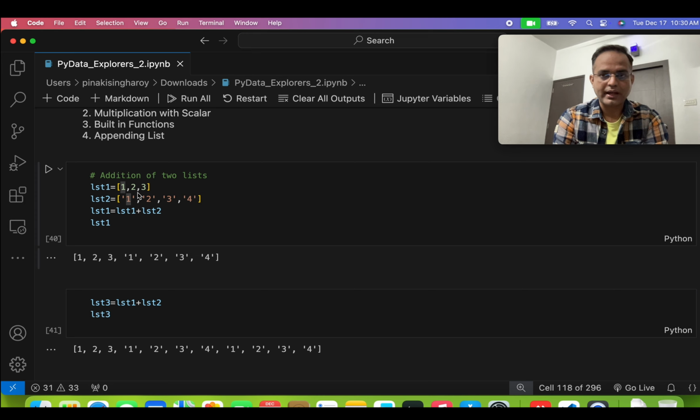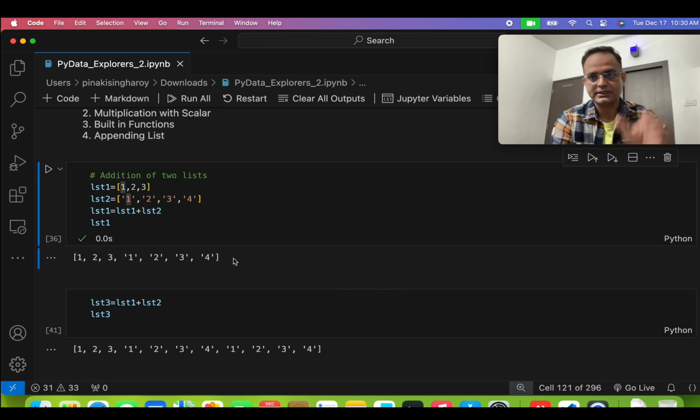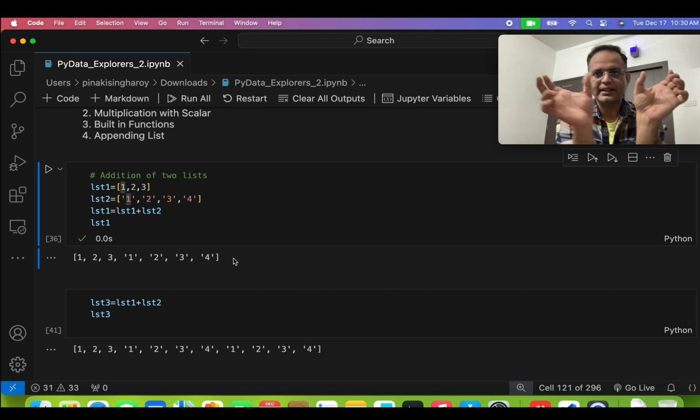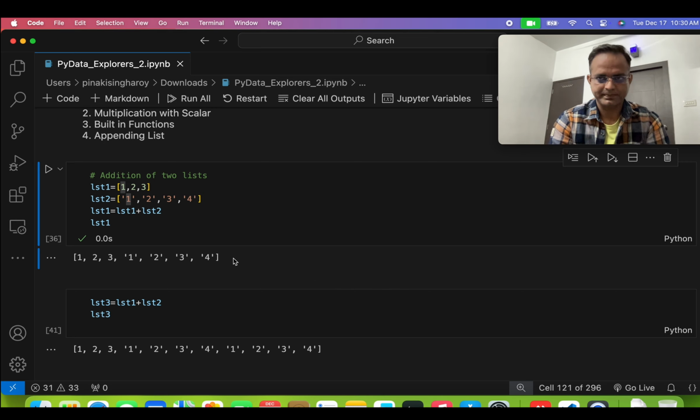Within list 1, I use 1 2 3, and in list 2 I am taking 1 2 3 4. I took another variable, list 3, and I want to add list 1 plus list 2. In this case, you can see 1 2 3 then added 1 2 3 4. Basically they are just taking the first list, then adding the second list. That's it.